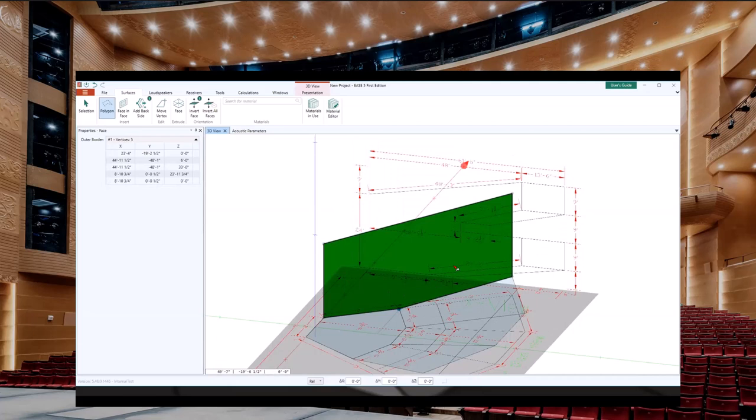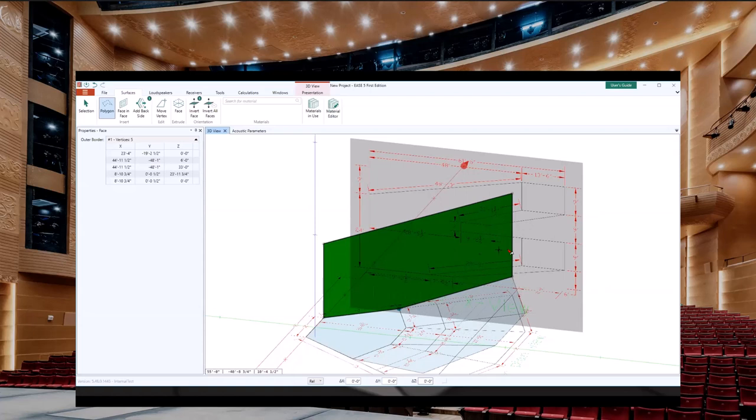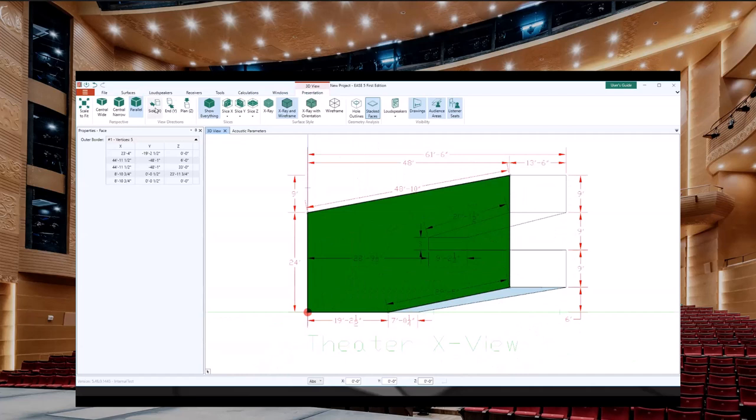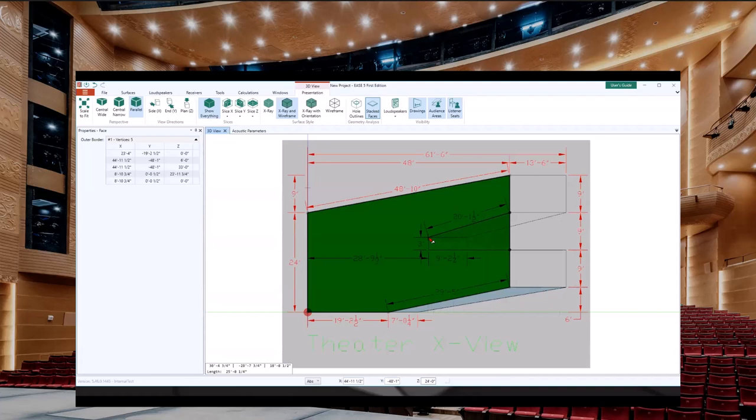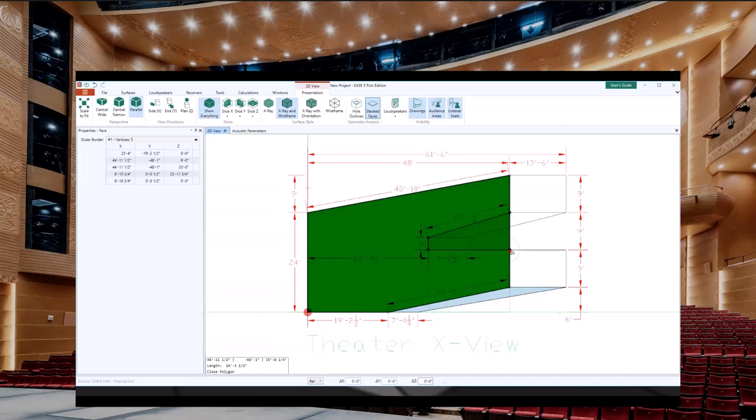However, because this room has a balcony, I need to create a cut on this side. So I'm gonna use face in face to do that. And then the easiest way is probably if I go to my side view and I can just copy that. So I'm gonna create that opening here, here, and there we go. So now we have the sidewall.